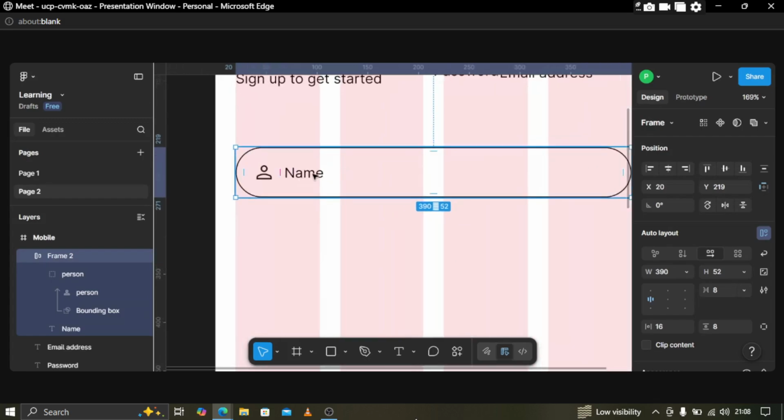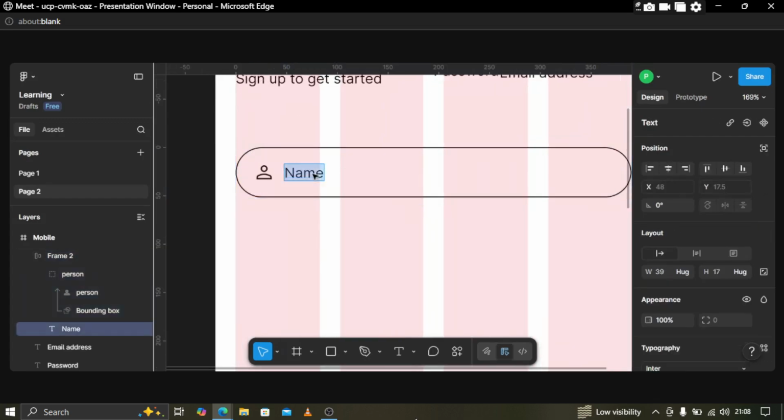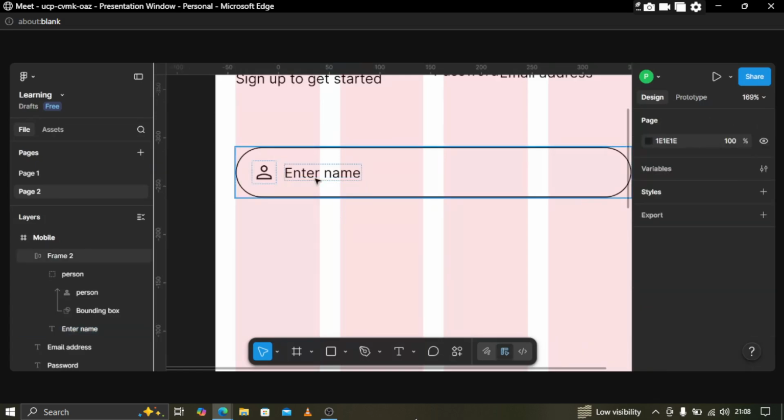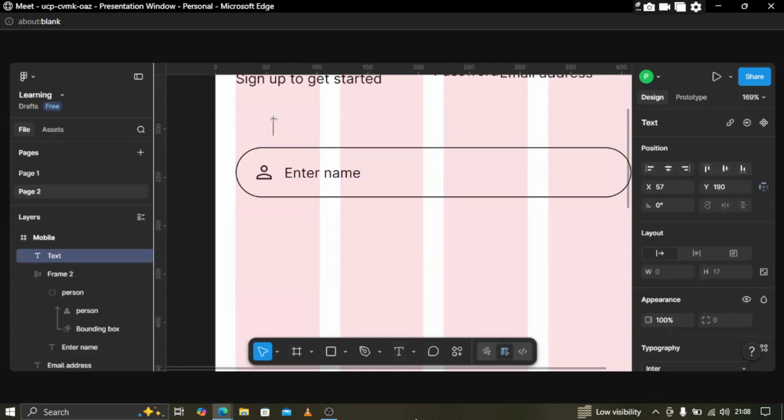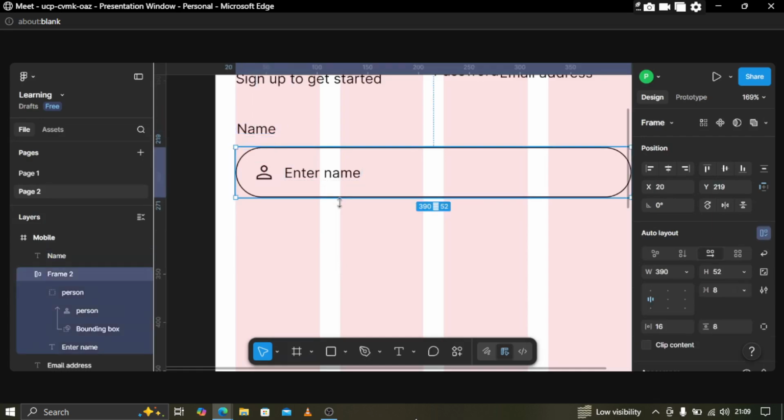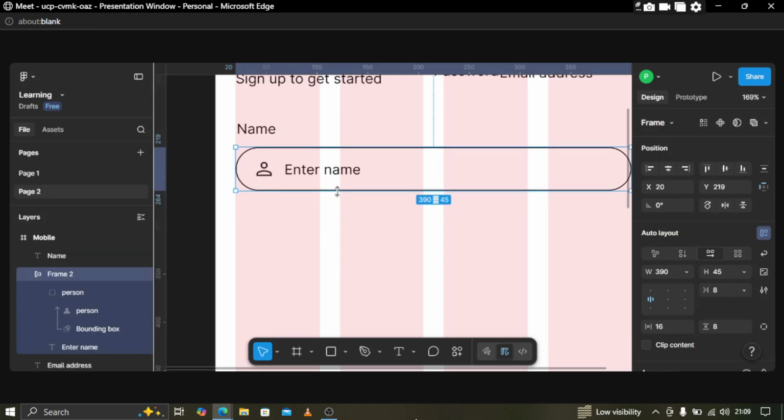Okay, so this is it. Name. So you can say here, enter name. All right, now that's not all. There's what we call a placeholder. This is a placeholder, enter name, but the name of the input field should be on top, which is what? Name. It should be on top. And this placeholder is actually too big. Then this placeholder can be inside here.